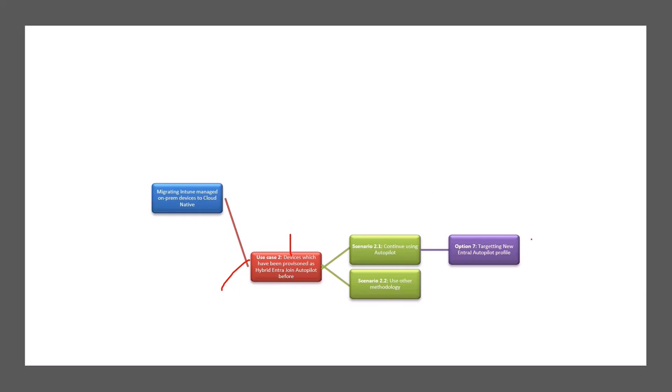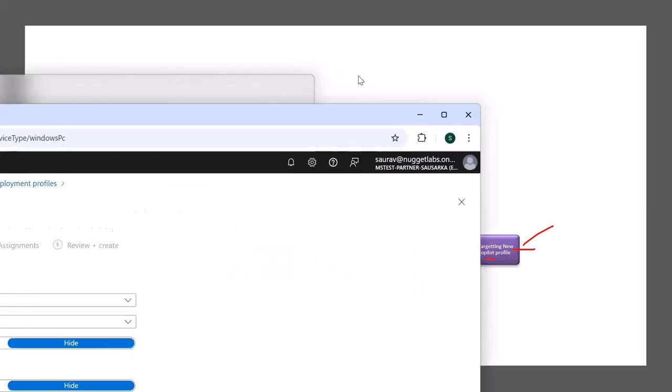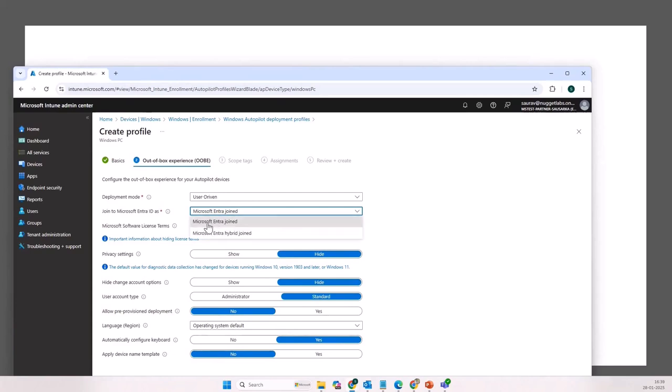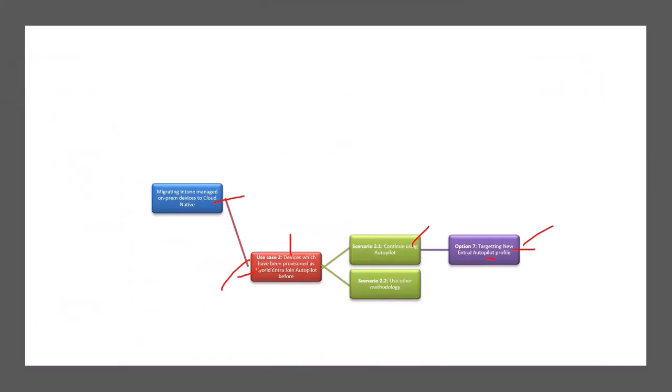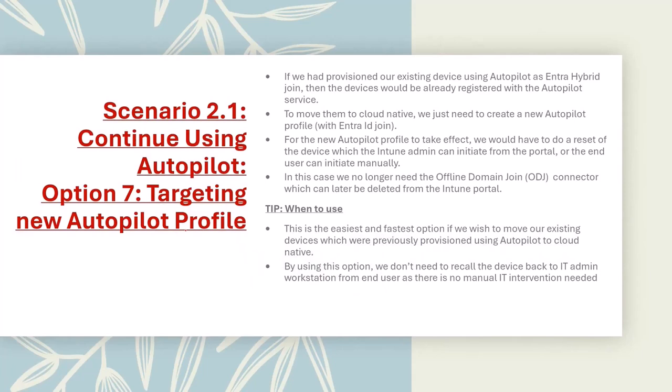That is exactly what this use case is talking about, wherein we are migrating a device which is Hybrid Azure AD joined, and it was provisioned using Hybrid Azure AD join Autopilot. We are migrating or transitioning that device to cloud native by using Autopilot, and all that we have to do is create a new Autopilot profile, and in that new Autopilot profile all we have to do is select the first option, that is Microsoft Entra joined. Okay, that is exactly what this option is talking about. So let's take a look over the theoretical part for this option.